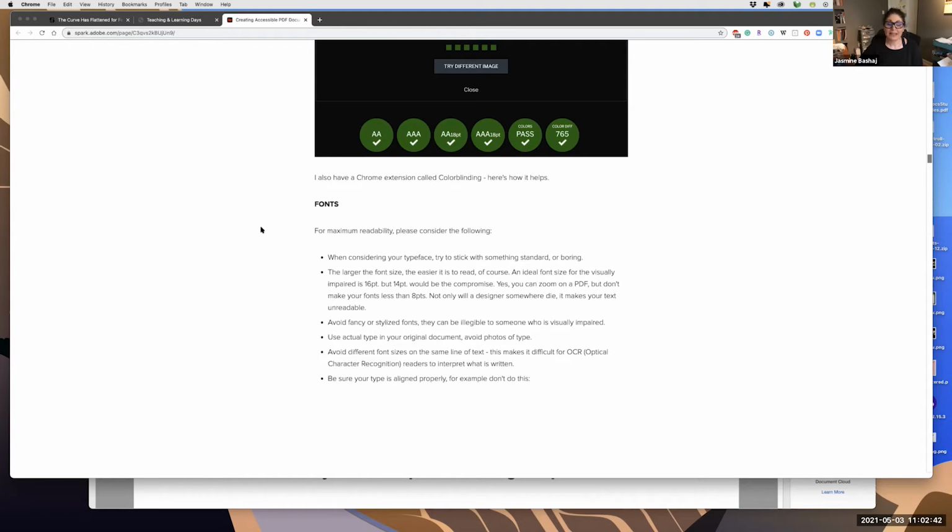Use actual type for your original content. Don't take photos of type and paste it in your document, because screen readers won't be able to interpret that. They'll interpret it as an image, not as type, and they won't be able to read it. Of course, you can add alt text, alternative text, to this, but yeah, there's always a workaround, right? But still, it's always better or safer to just use regular type.